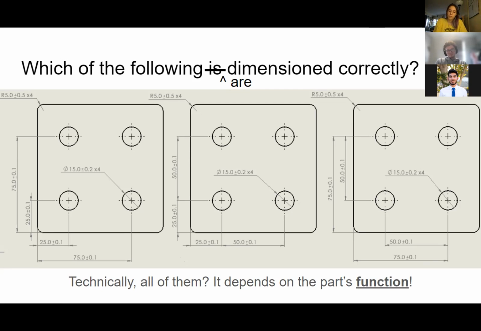So the first one, each hole is being dimensioned explicitly from one of the edges, in this case, the bottom edge and the left edge. So this signifies that for the function of this part, it is more important for those two sidewalls to fit into something else than it is for those holes to be perfectly spaced away from one another.